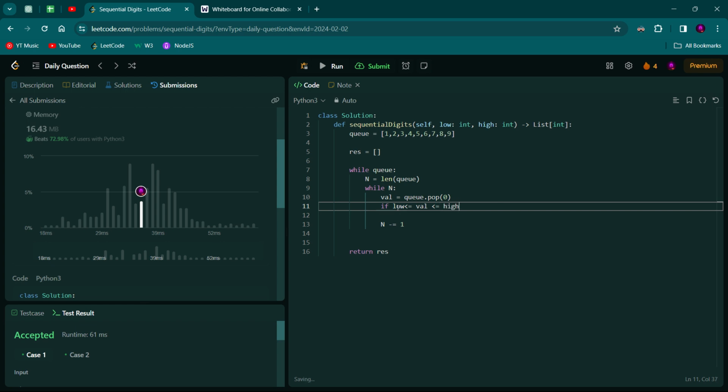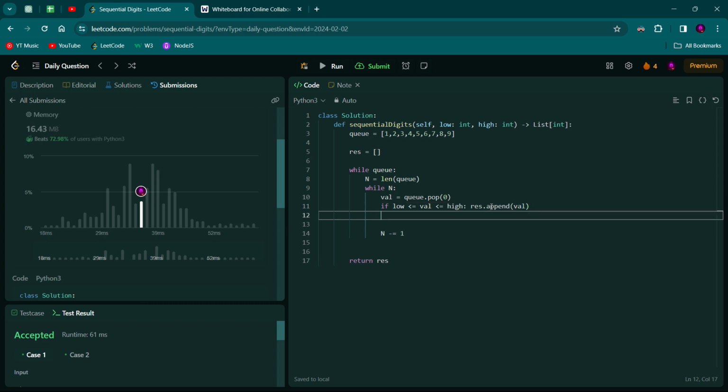Okay, so this is the main concept, this is the logic. If it is true, it means the val value belongs to the low and high range, then I'm just going to append val. If it does not belong, suppose it is lower than low, okay, so it will never go for high because the queue will just take it.